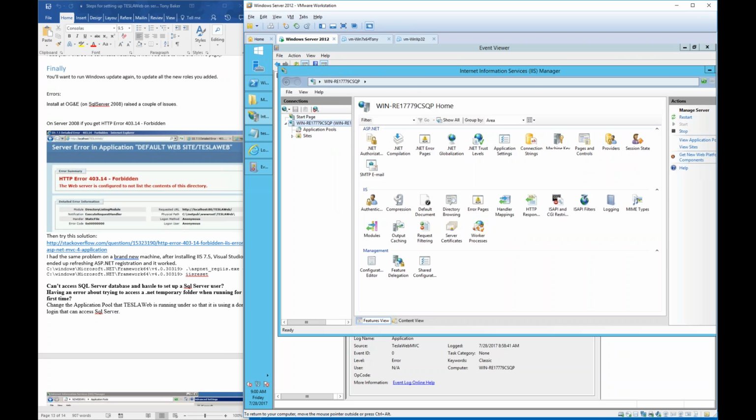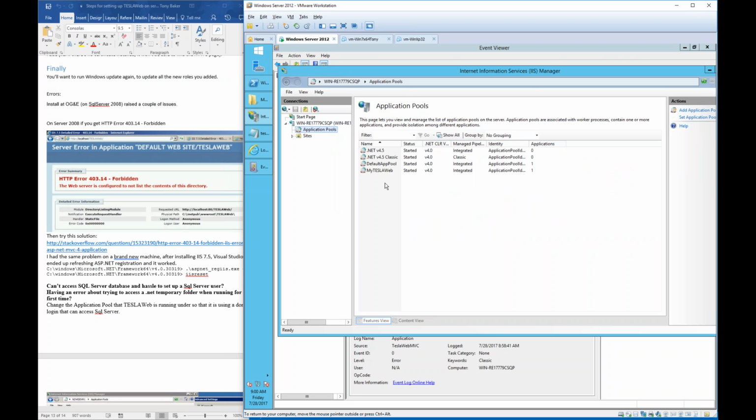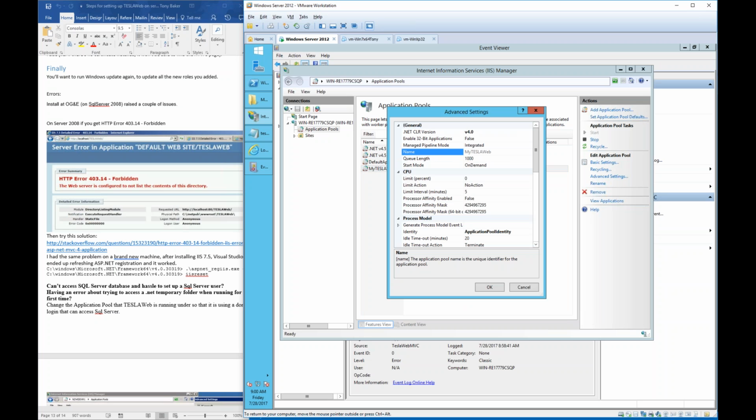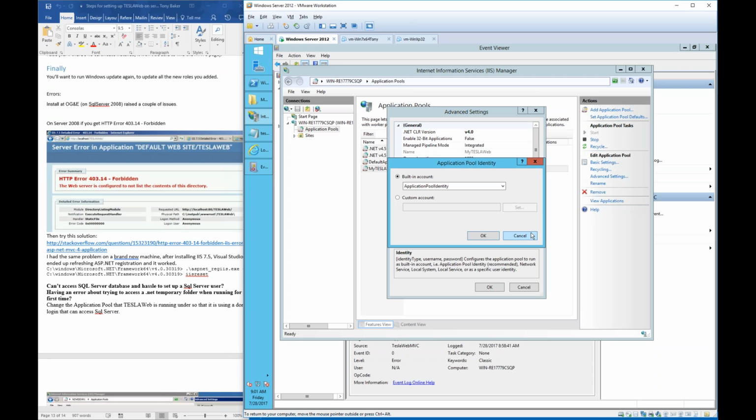database. So if I go back in here under the application pool and let's resize this a little bit better. If I select my TESLAWeb and bring up our advanced settings, if we go down here to our identity, you can see it's running under application pool identity. And so that's the lockdown one. But in a client site, when this is all behind their own firewalls on their own intranet and stuff like this, we could change it to their version of the Tesla network login.